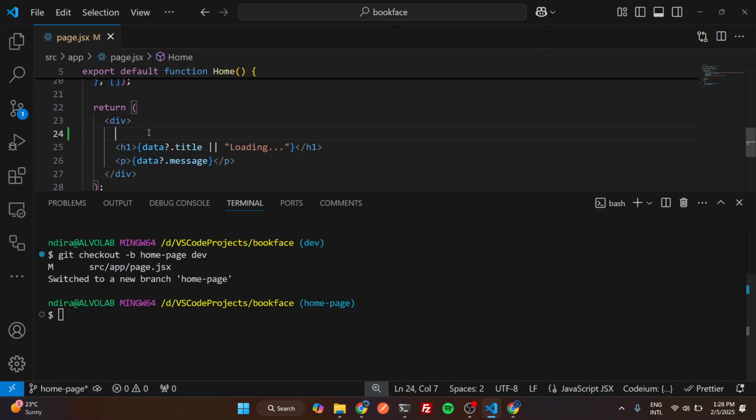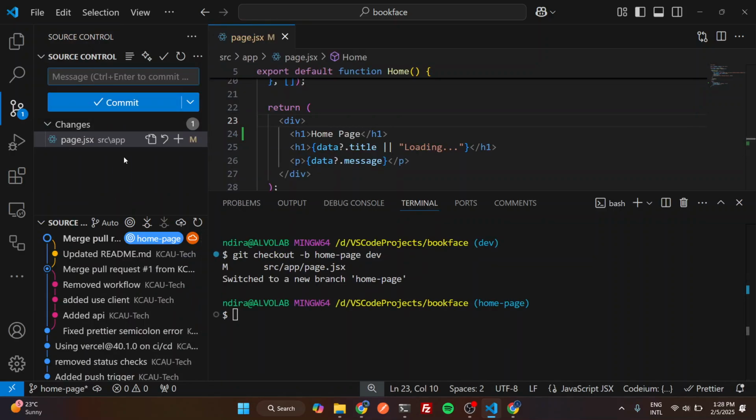So now once you do any changes, for example you want to create an h1 that says this is the home page, something like that, and then we save the code. Once we have saved the code, we've made our changes. On VS Code, there is this button for source control. You can come here and you see the changes that you've made. You've clearly made changes on page.jsx, and this is it. And you want to push your code to the GitHub repo on the dev branch.